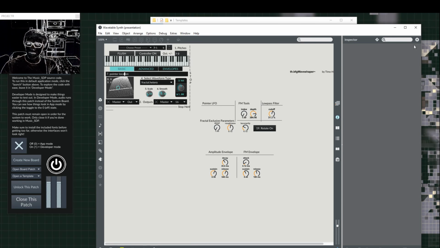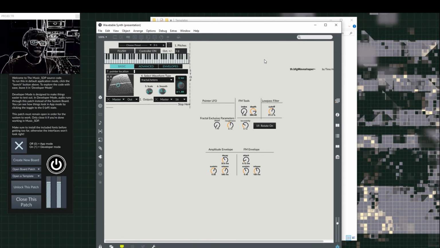And I do mean in its entirety. We can really see this working within Music SDP. So here's how we test.